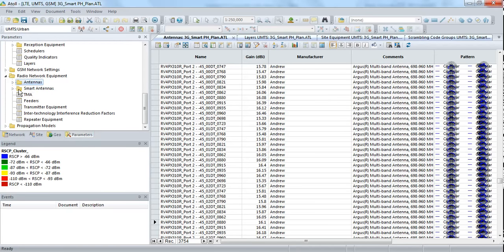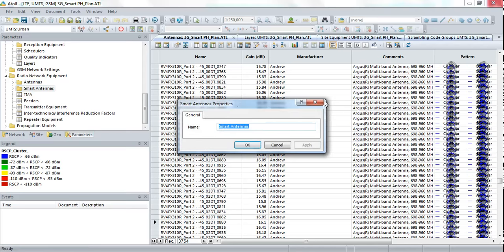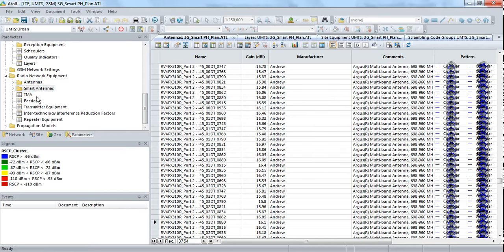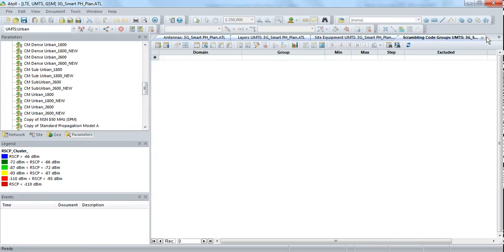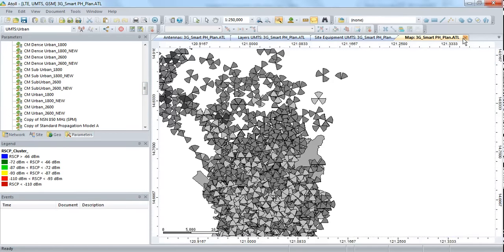After that, I also have smart antennas, TMA equipment, transmitter equipment, and repeater equipment, and these are the things I need to generate the prediction plots.